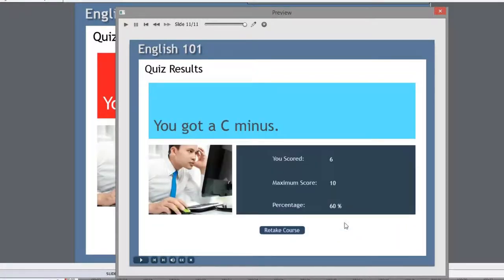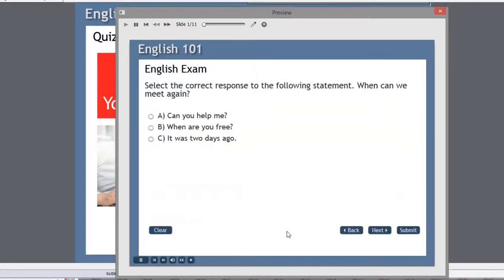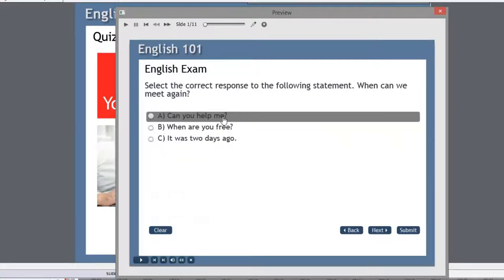So I got a C minus. That's 60%, or 6 out of 10. Let me retake the course again, I want to demonstrate now. Remember, the C minus message is now visible. So what you can do, when you retake the course, is that slide is still running in the background. It's there. So let's see if I can get a higher grade, which actually would be a lower image.